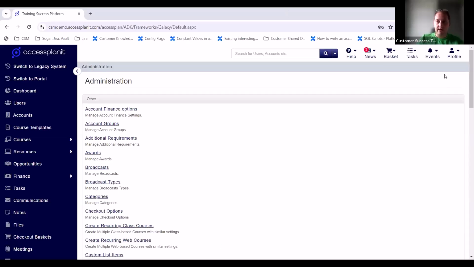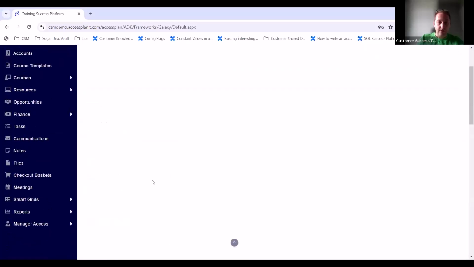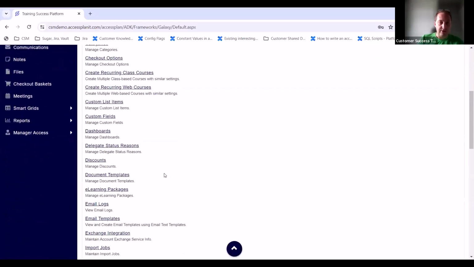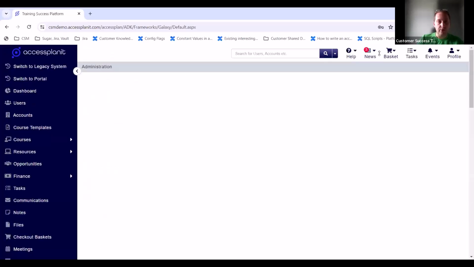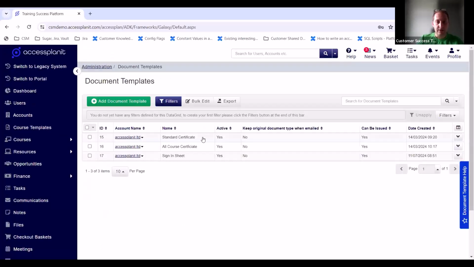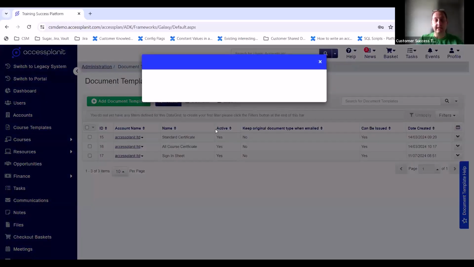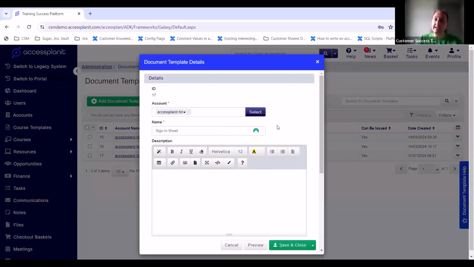If you go to the profile and administration, and then when we get to that administration menu, you can scroll and you see we've got document templates. This is where we store all those documents that we want to automate. Here in the platform, we've got a standard certificate, an all course certificate, and a sign-in sheet. For the sign-in sheet, if you right click and edit, you can change anything relating to that sign-in sheet. This is where you would add it into the platform.